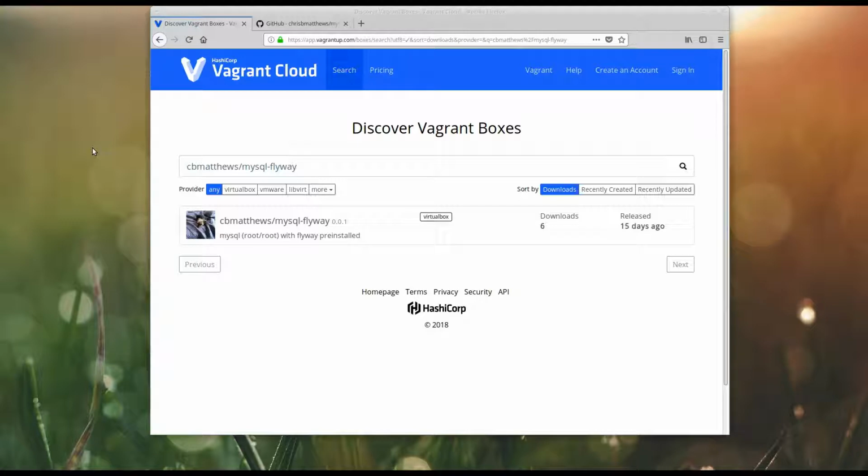Now, if you haven't seen that video, you can go ahead and have a look at it, or if you're just interested in Vagrant provisioning, you can pick up right here. But this is the box that we used in the previous video. It's one of my boxes, and it has MySQL and Flyway pre-installed. So how did I do that?